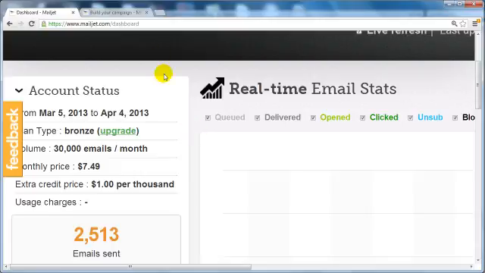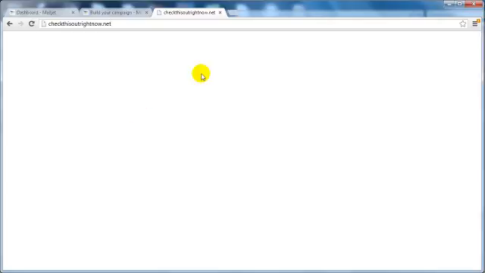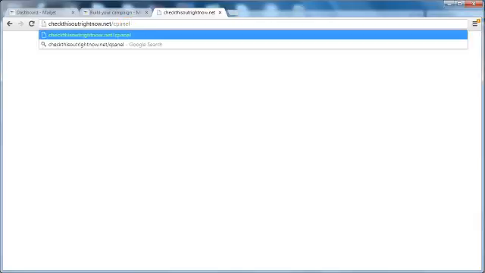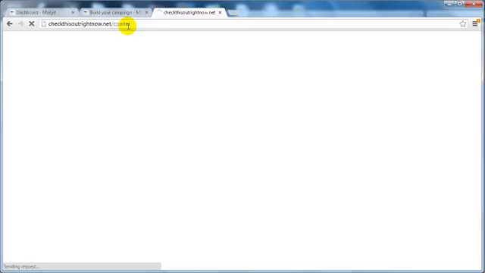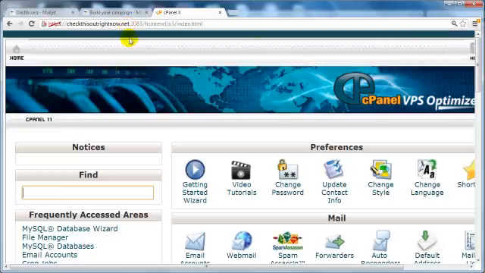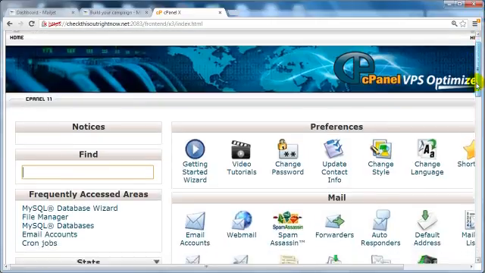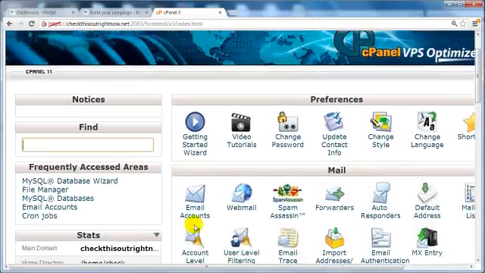Okay, so I'm going to go find a domain name, I'm going to create an email address, and then we're going to go on and start to configure the settings. So let's do that right now. So I'm going to use one of my dummy domain names. Check this out right now, .net/cpanel. And then I'm going to go ahead and log in. And at this point, this is my cPanel, and I want to create an email account. To do that, at the very top, you're going to notice that it says email account. So click on that.